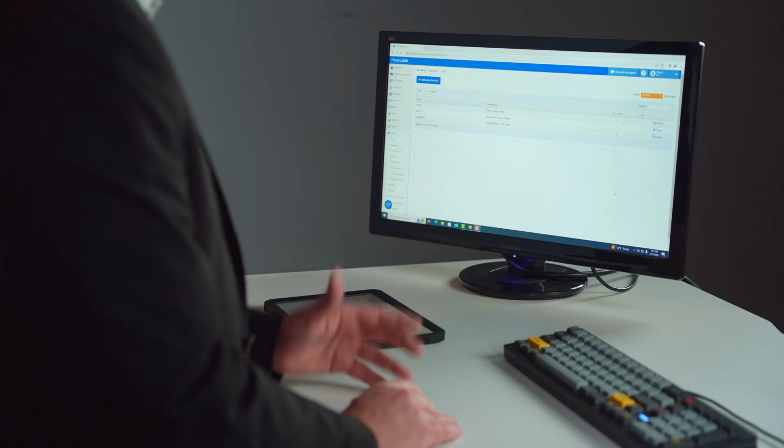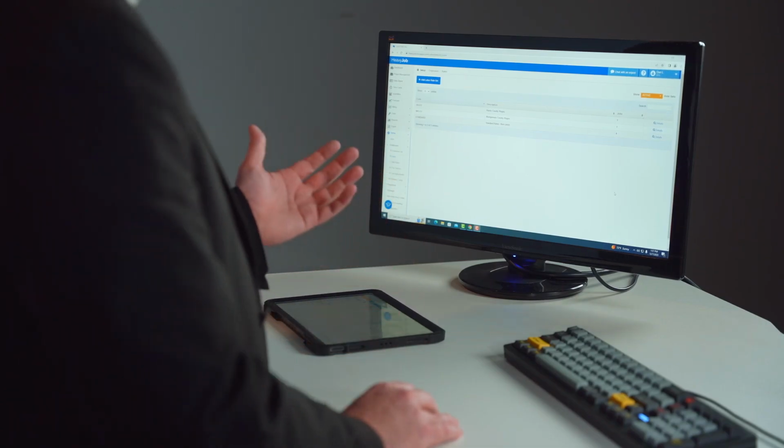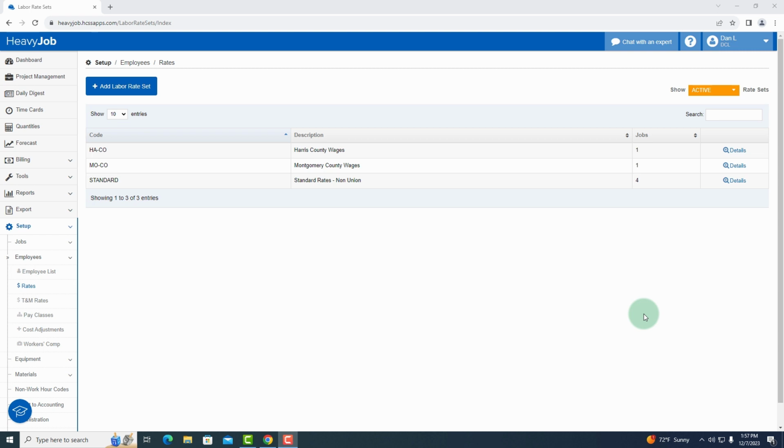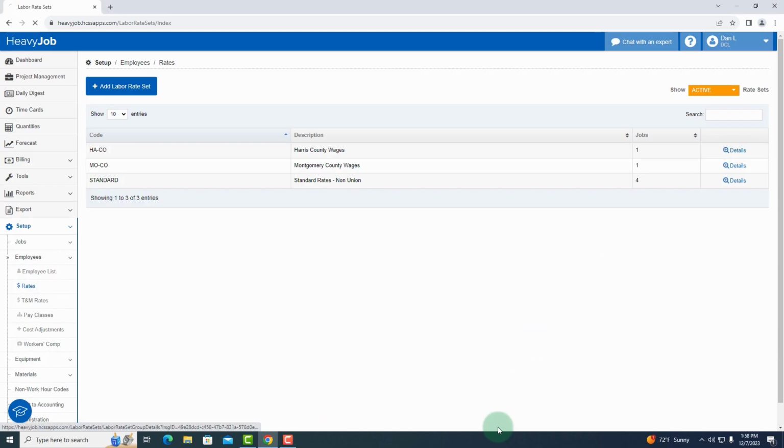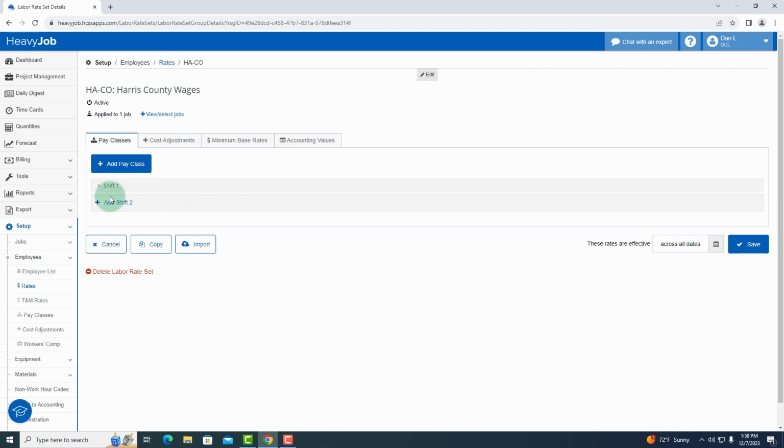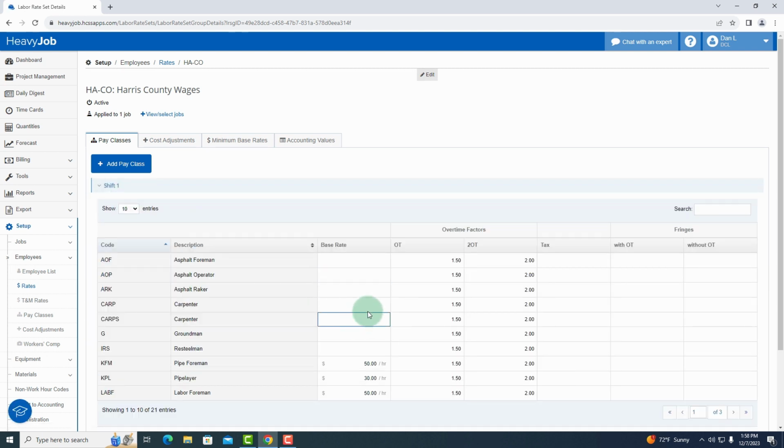As you can see on my screen, I'm on the HeavyJob rate set. I have 3 different rates on this rate set screen. You can see I have Harris County wages, Montgomery County, and then I also have a rate set for non-union. So I'm going to go into the Harris County wages rate set, and we're going to take a look at this. You can see that I have my pay class list here, and I have my rate table, and some of these have rates and some don't.